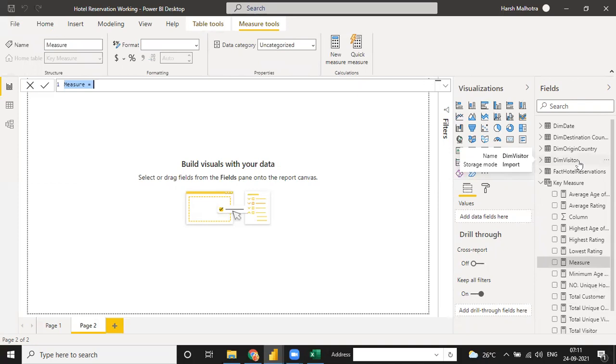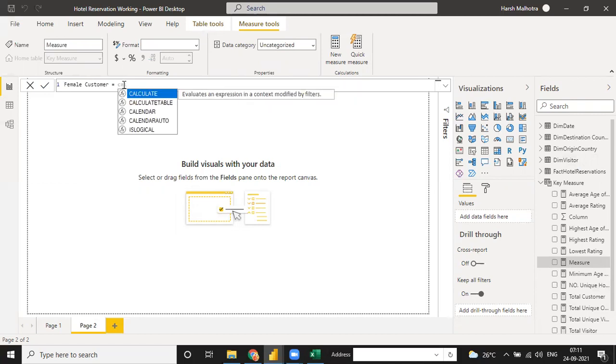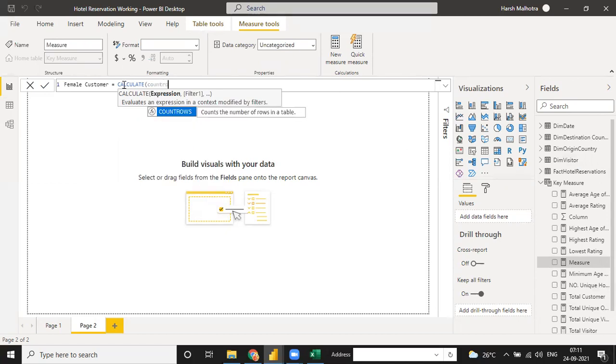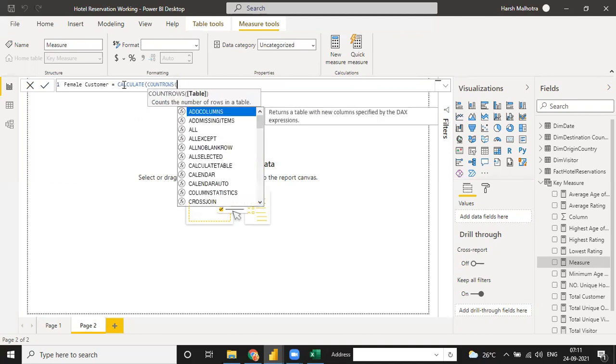Okay. So now first we go to the function here, right? Female customer. So for female customer, you have a calculate. Calculate means we have to calculate. What do we calculate? The count rows, or whatever you filter is count rows.